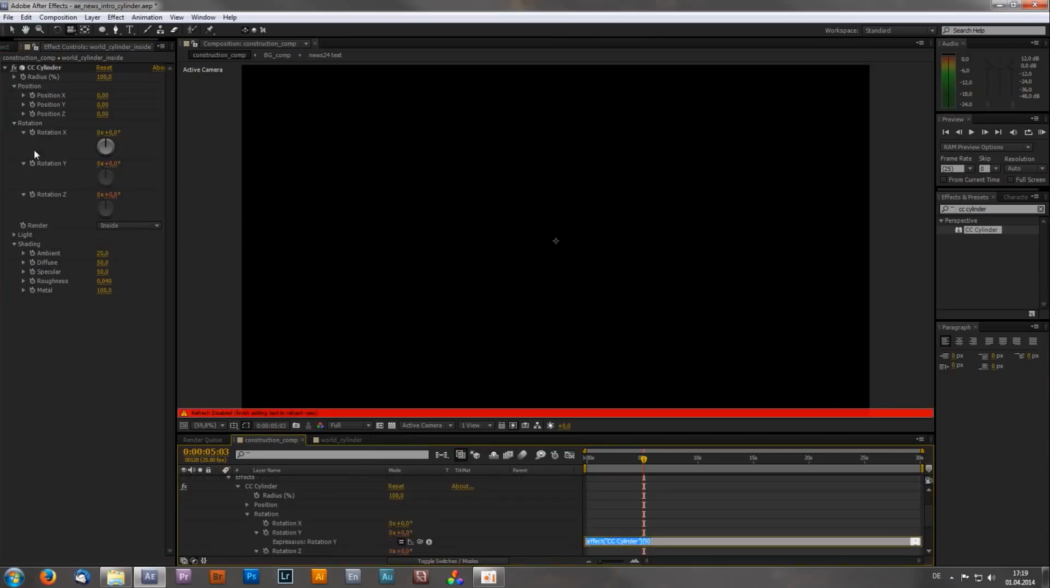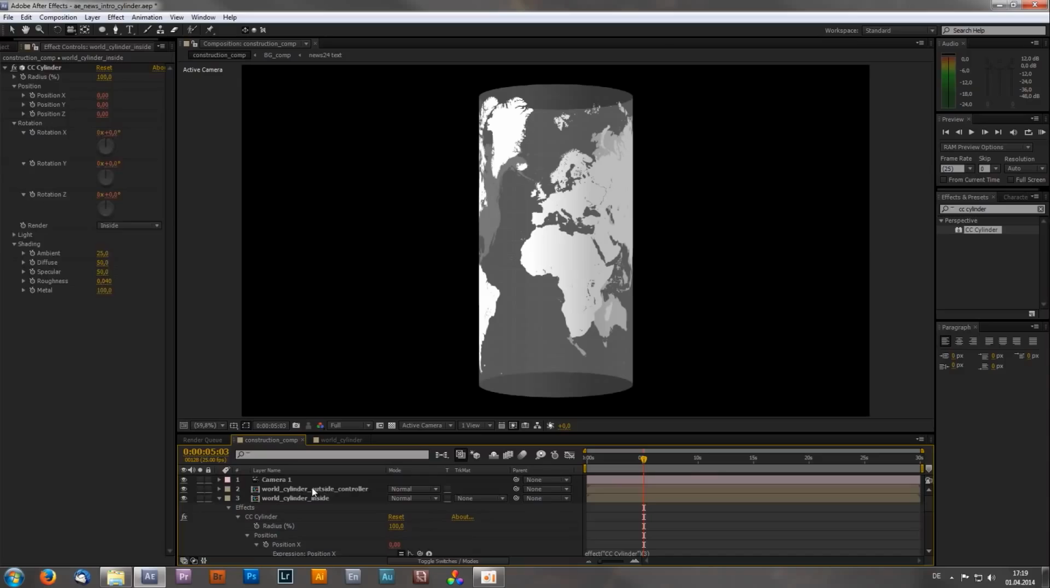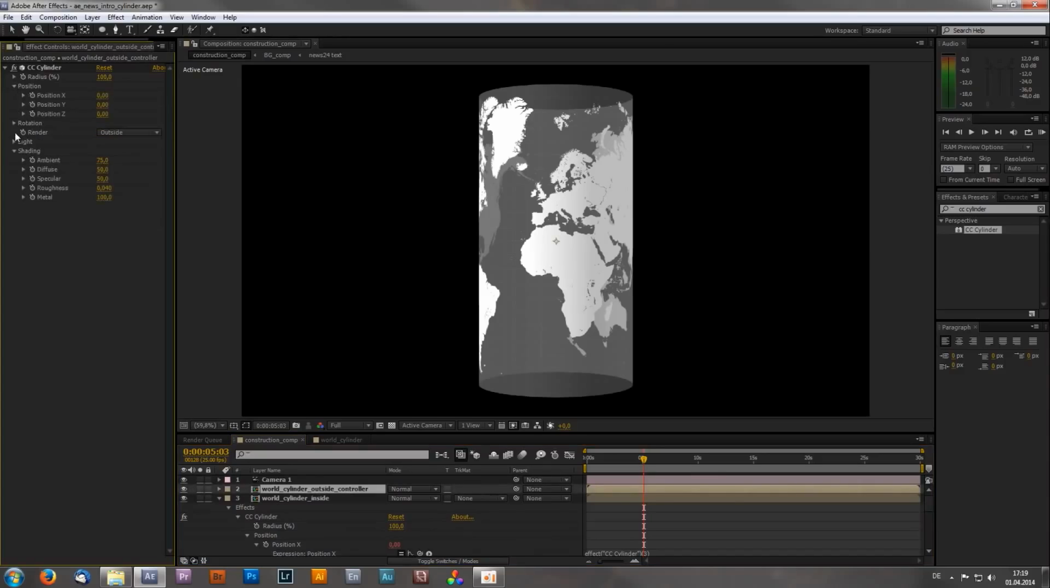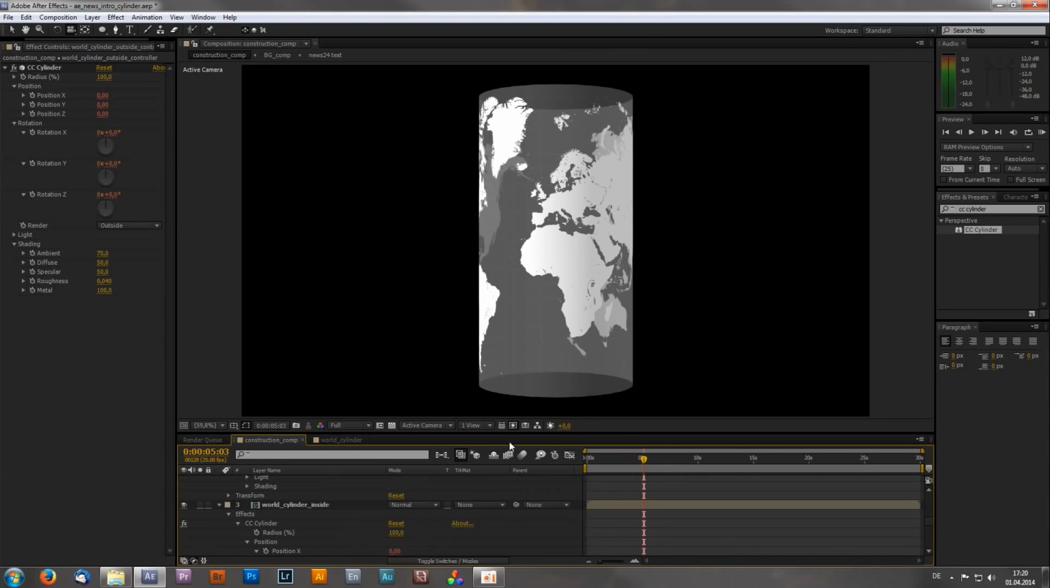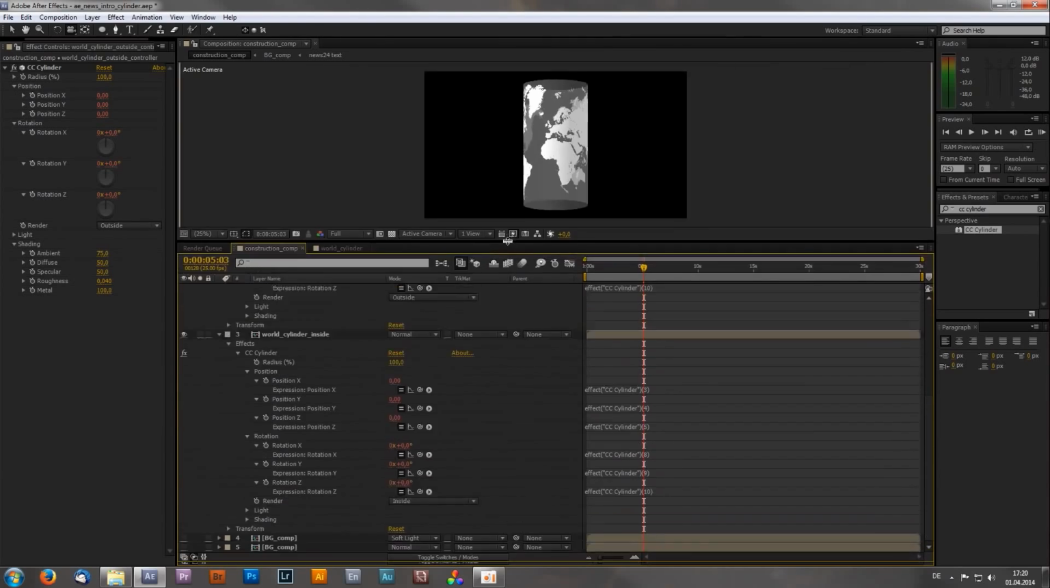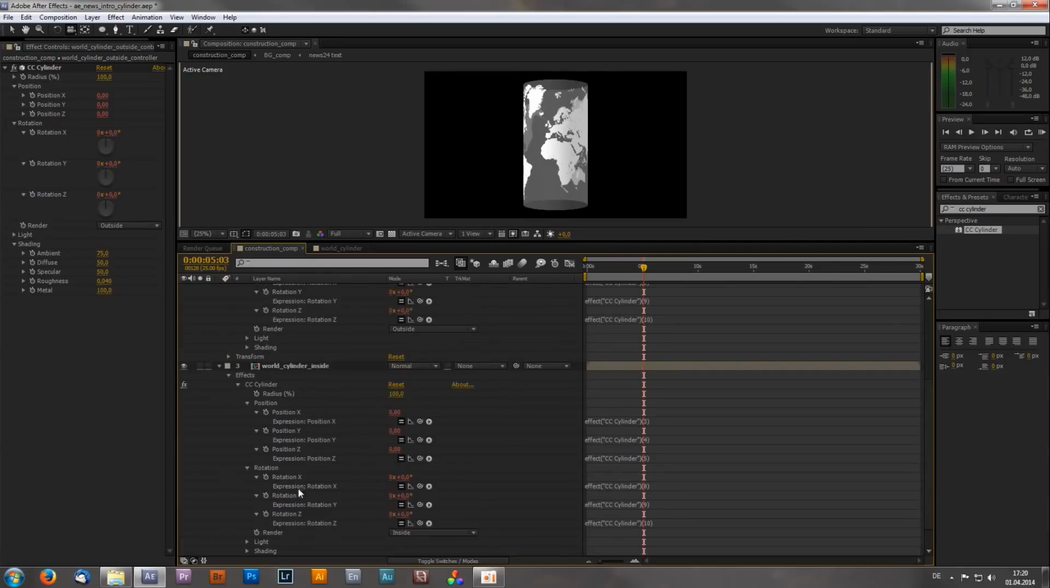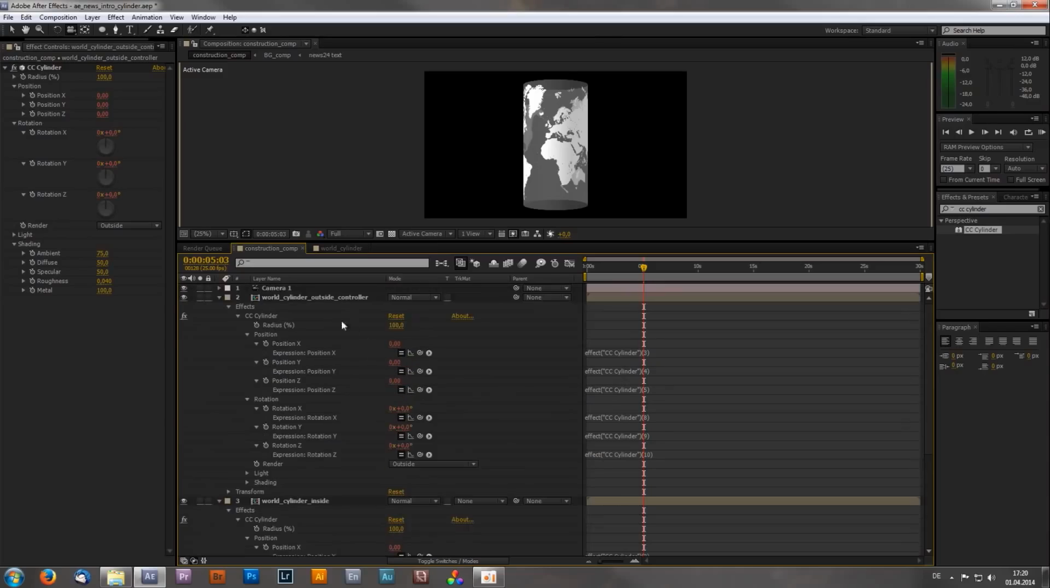After that, once again, open up position and rotation. Alt click all of these 6 options. Then go up to our outside controller and repeat the same step. So alt click all of these stopwatches. And then just like before with the sphere effect, let's make that bigger. Parent all of these effects from the inside composition to our outside controller.